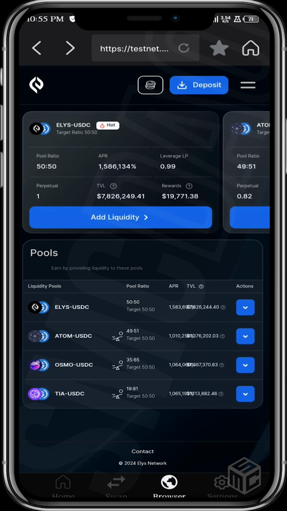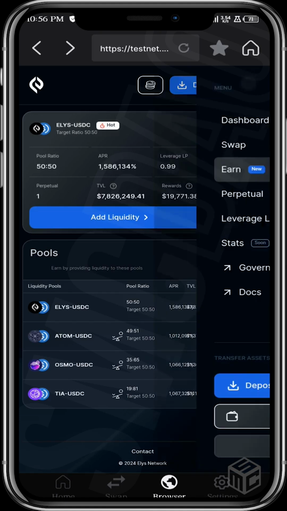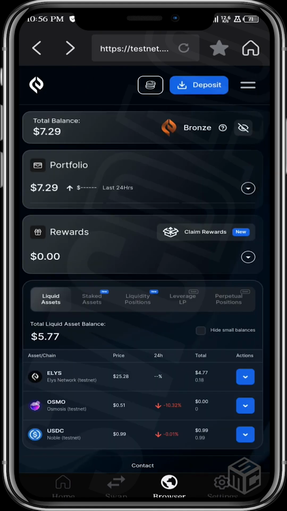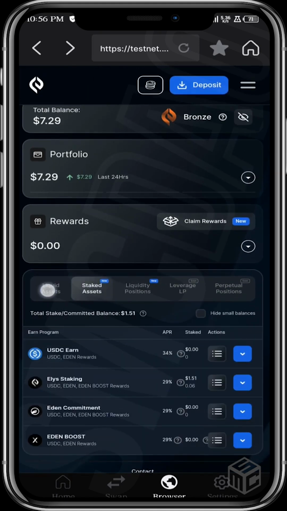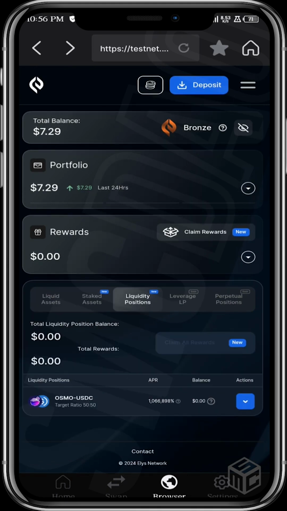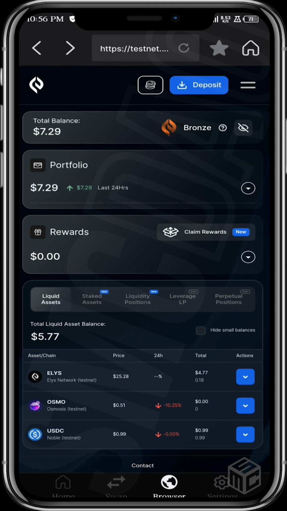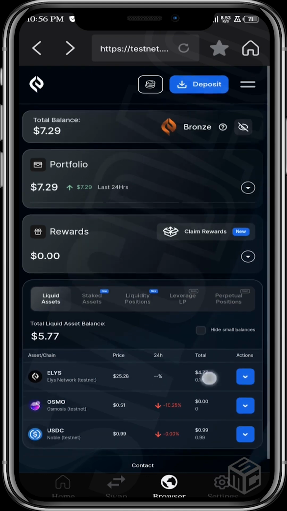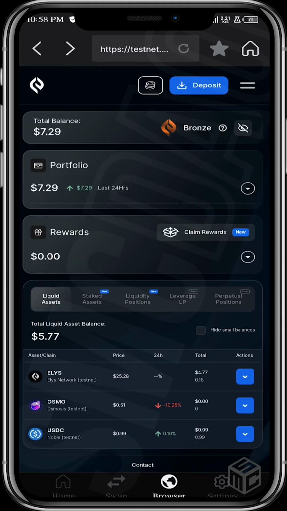Okay guys, so that's pretty much it. You can come over here and select dashboard to have a summary of your account. You can see the assets that are staked, you can see your liquidity position, you can see the amount of tokens that you have in your wallet. So lastly, you can also earn points through referrals, right? So let's go over to the website that we earlier visited.